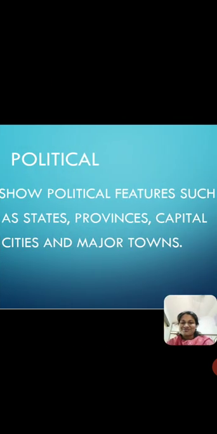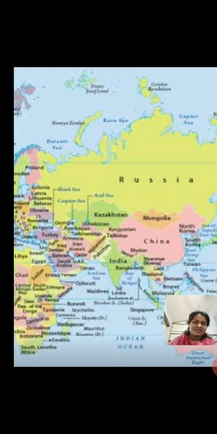Political maps will show you features such as states, provinces, capitals, cities, and major towns. Please write this down so that you can remember. These are the main points of the lesson so that it becomes very easy. Any questions that are asked on these topics should not be difficult for you. So that is why I'm going through them again in more detail. Okay, so I want you to write these down so that you know there are three types of maps. They are political, thematic, and physical, correct?